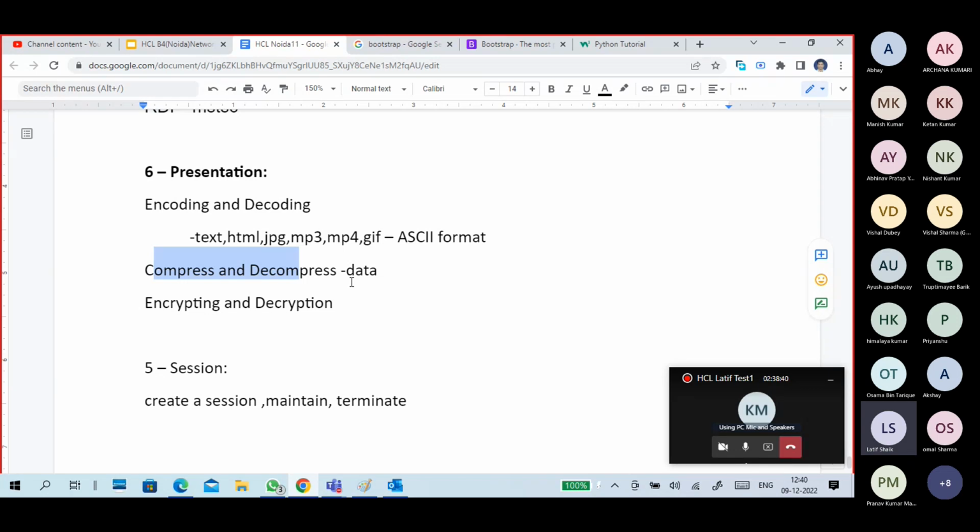Compression and decompression. Data is usually bigger in size. So you compress the data, then the data becomes a little smaller than usual. When you're receiving data, it is already in compressed mode, so you have to decompress it and make it a normal size.